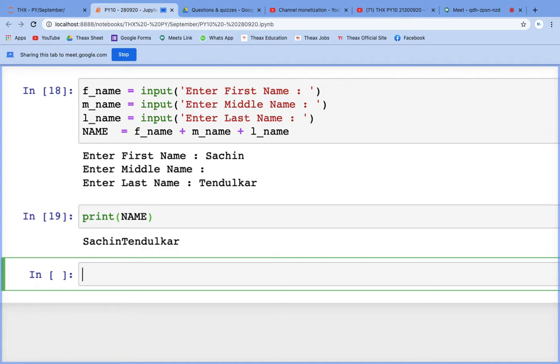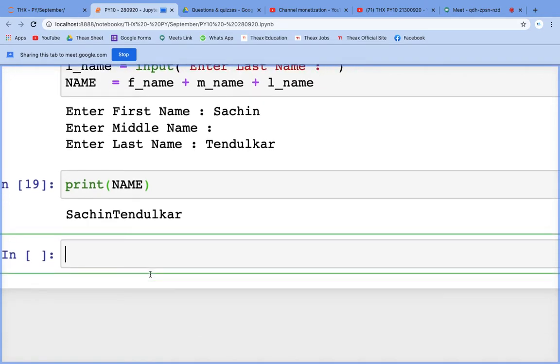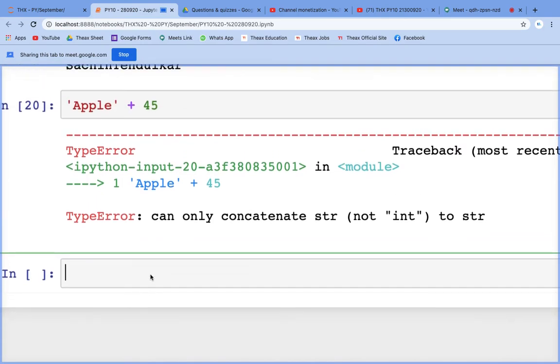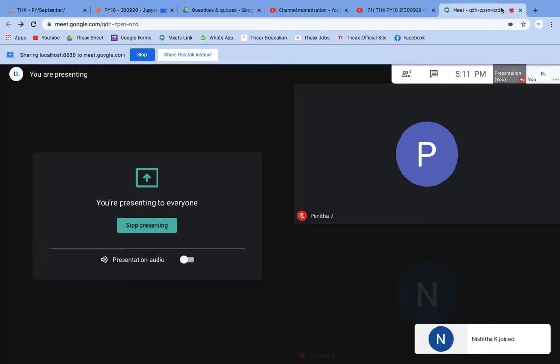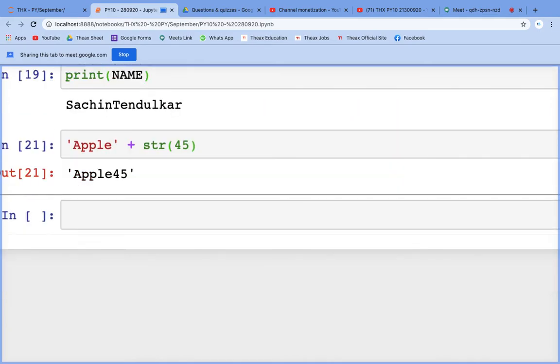Now this is one method where you are adding a string and a string, right? You are adding up the strings. But replication and other things are different. You cannot add a number to a string, right? If you're having, let's say, Apple and you want to add 45 with that, it will not work, because this can only concatenate string but not an integer to the string. So what you have to do is convert this into a string, so that it's like Apple 45, and then that can be made.